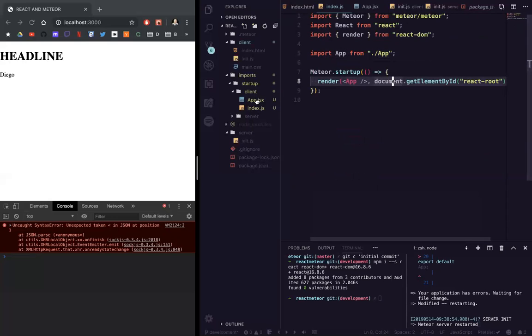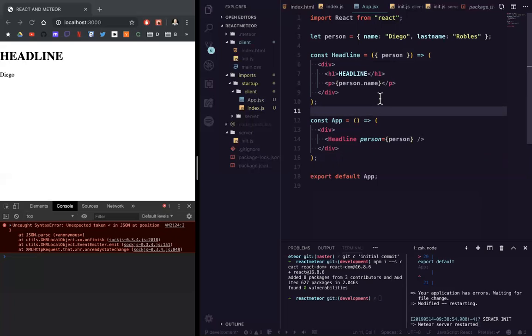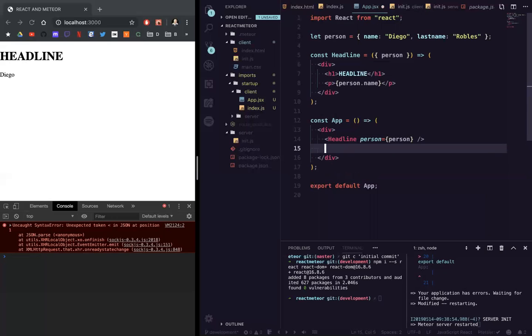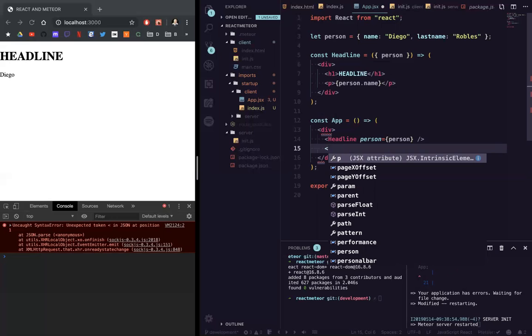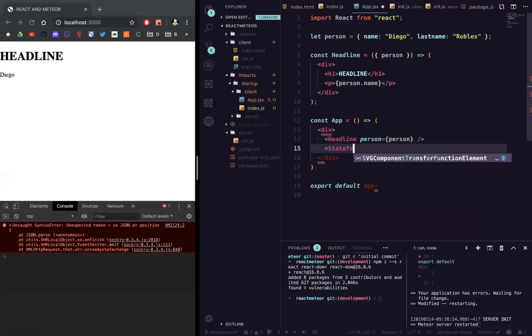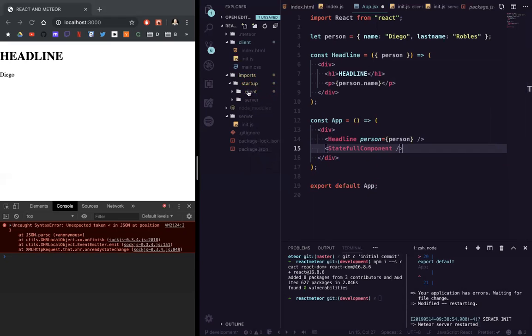Also, React has stateful components. What are stateful components? They are components that can store data. And how do you work with them? It's like JSON objects. We are going to have a stateful component, and on the import folder, you might know, is the most important one.